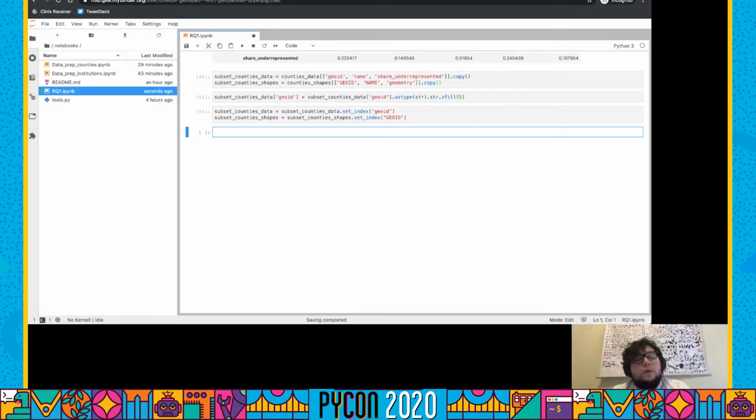And let's join them. Now what we have is the statistics, the demographics in one data frame, the counties data frame, and we have the shapes in another data frame. And what we want is to be able to match those. So we know this shape has these characteristics. This county over here has X share of underrepresented people, and that is the same. So when we create the maps, we can say, okay, this is the shape, color it based on this column, on their share underrepresented attribute, right? So we're gonna join them by saying subset counties shapes join, and we're gonna join the subset counties data.